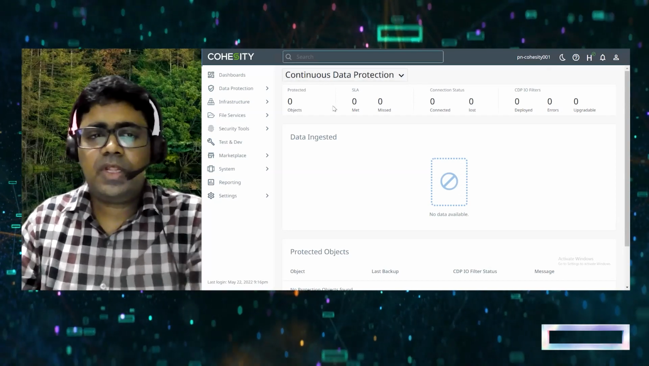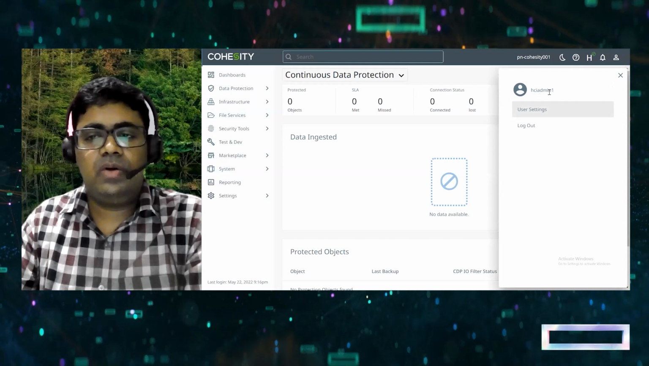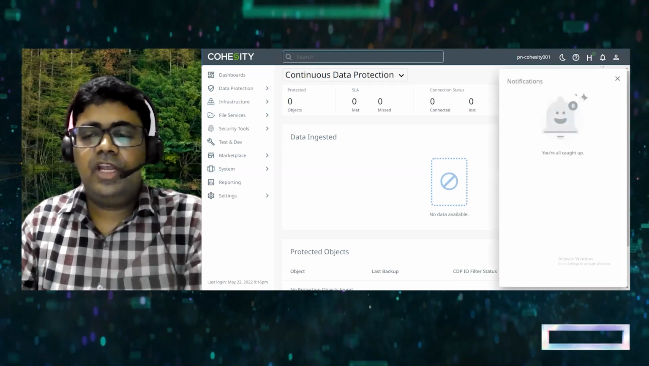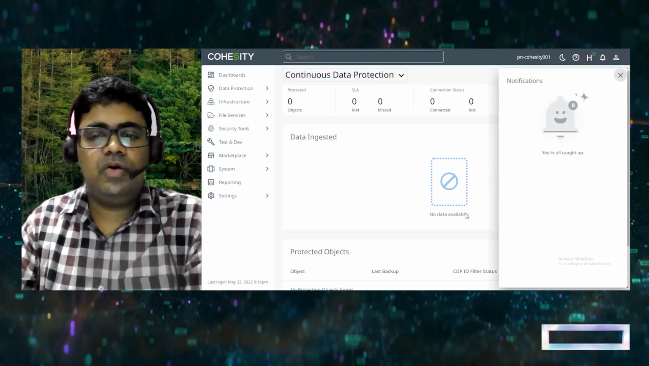Okay. Now within the Cohesity homepage, currently I logged in with one of the user accounts, and you can also see the notification page. We can configure any of the alerts and notifications, and you can see them from the homepage itself.